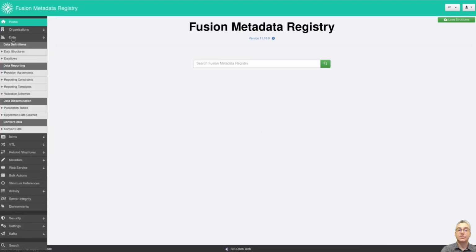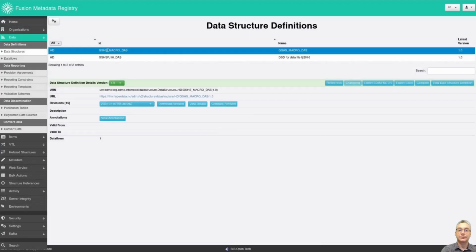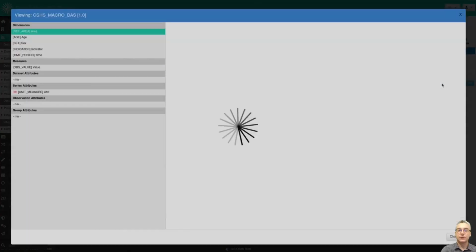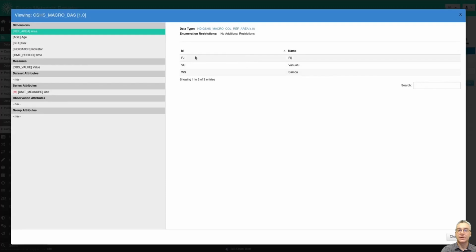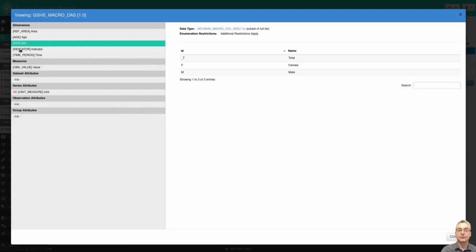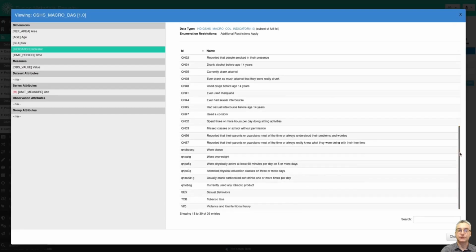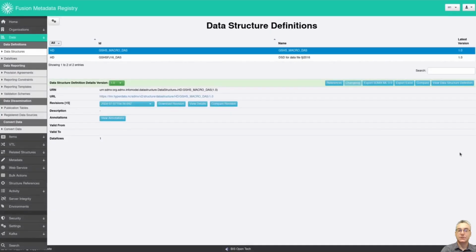If we navigate to the data structure section, we'll see a new structure has been added. Viewing the details of this structure, we will notice it includes several dimensions: area, age, sex, and indicator. Each dimension is associated with a code list. For example, the indicator dimension has a list of 39 possible values. Let's close this detailed view of the target data structure definition.